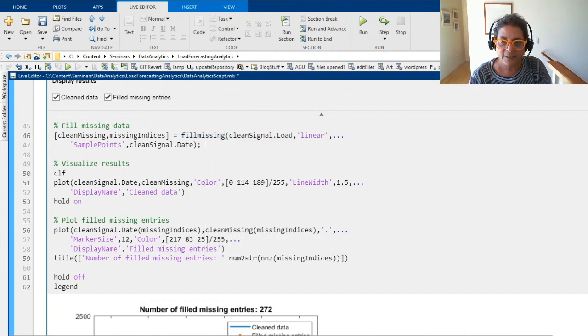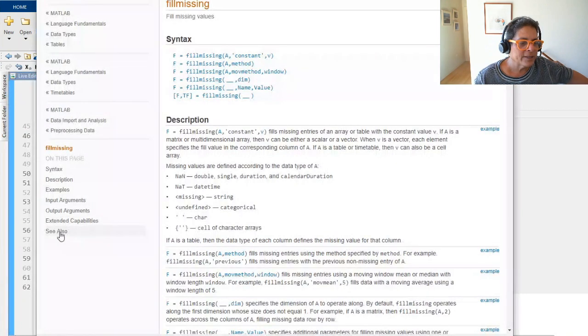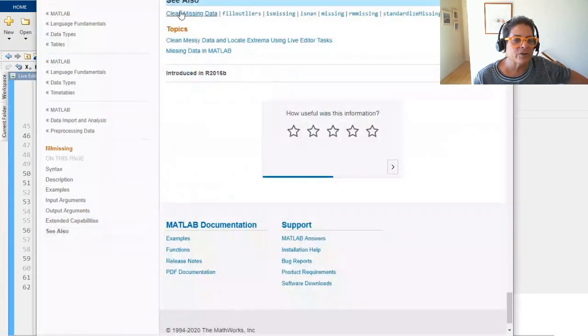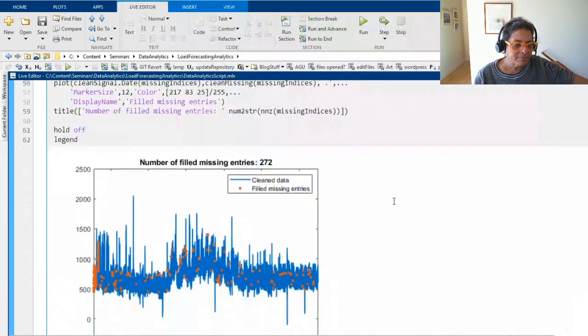So I can come up here and we can say fill missing, and I will come to fill missing in MATLAB here. And I can look at the see also, because once there's missing values, there may be other things I want to do. This refers to the task: fill outliers, is it missing, remove the missing, standardize the missing. So a bunch of information I can get out of that.